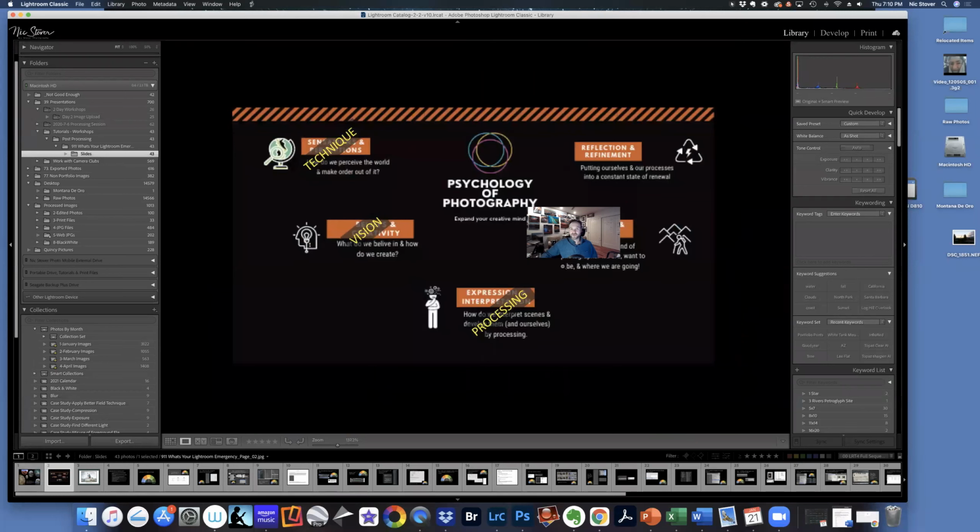I teach a platform, which is how some of you came here tonight, called the Psychology of Photography. It's focused around five main pillars. Without going into the full scope of it tonight, I will tell you that expression and interpretation falls pretty firmly where Lightroom falls, the technical side, much more than the creative side, the reflection and refinement, or the formation and evolution. The vision isn't necessarily going to be driven by Lightroom practices or processes, but there's also an element of technique. So we're looking at technique and processing.